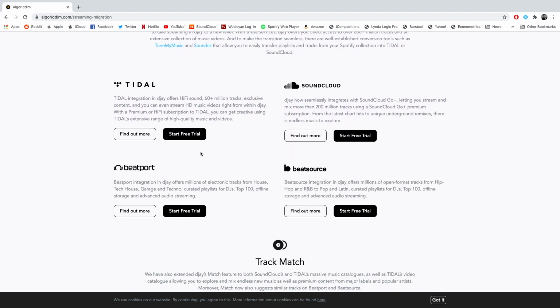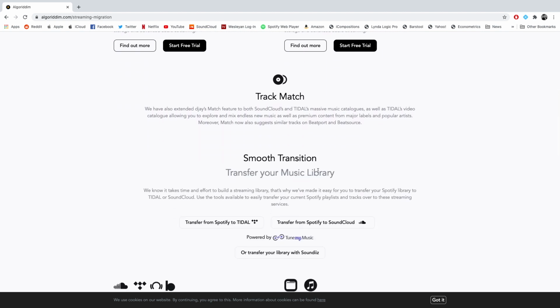So if you want to get to this page, I think I just Googled algorithm streaming, and it was like the first or second thing that popped up, but you can go to algorithm.com/streaming-migration, and then you can easily start your free trial with all of these services, and then they have great ways to smoothly transition your library.